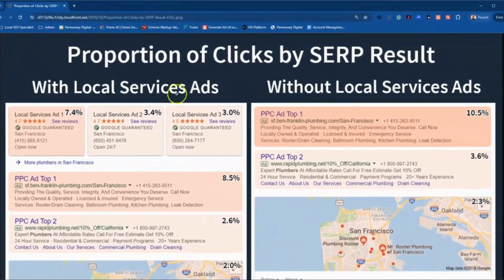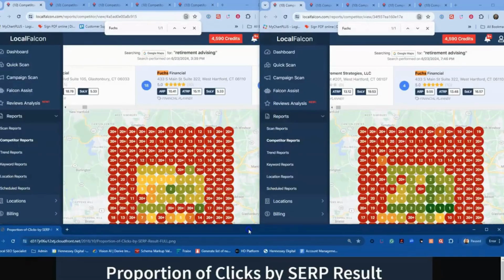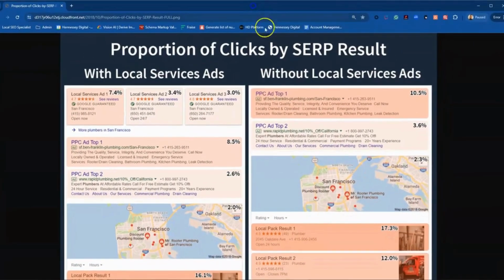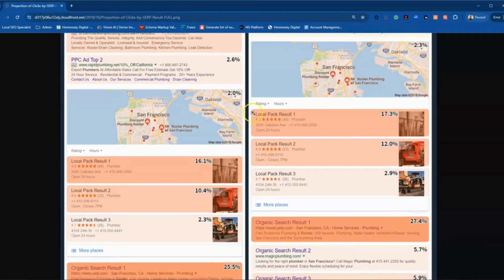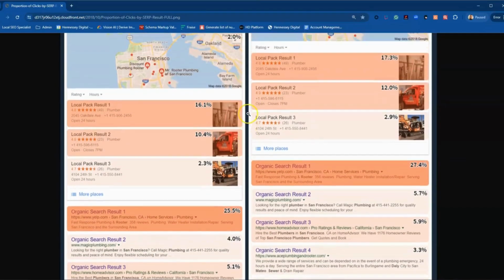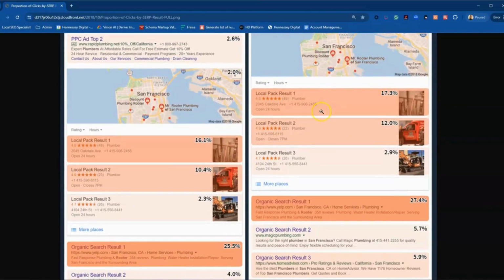This is just to show you the importance of each position in Google Maps. So let's say in your area for retirement advising, you get 1,000 clicks a month. That's total for the entire market. When you're in first position in Google Maps, you're getting about 16 to 17% of that market share. So that's, what, 160 of the 1,000 clicks.